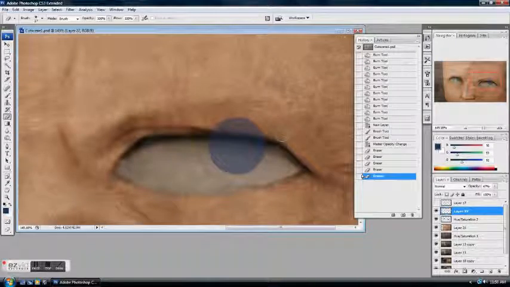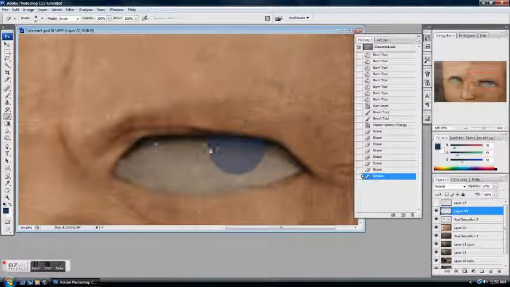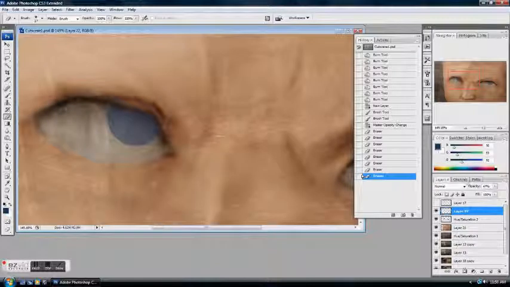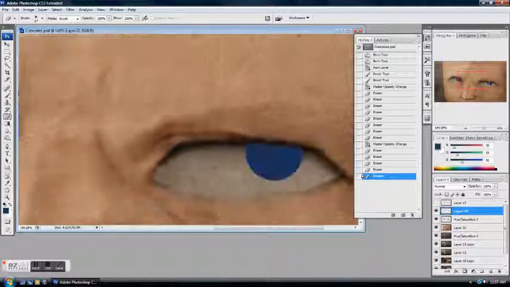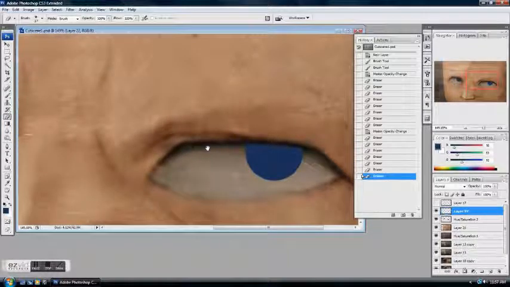Like literally, I think you're just using a few tools on this, like the burn, dodge, erase, opacity settings. You don't need to know a bunch of Photoshop stuff to do stuff like this. It's pretty easy. Alright.